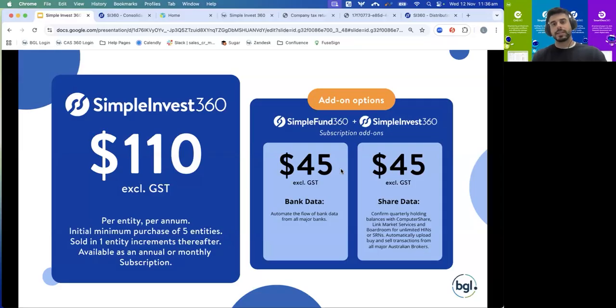And then you've got the ability to set up your bank data packs and share data packs, which bring through the bank feeds from the bank on a daily basis. And the brokers, so the buyers and sells direct from the broker.